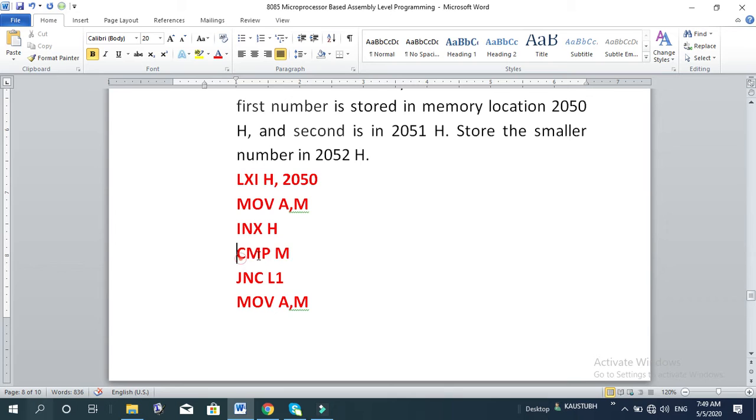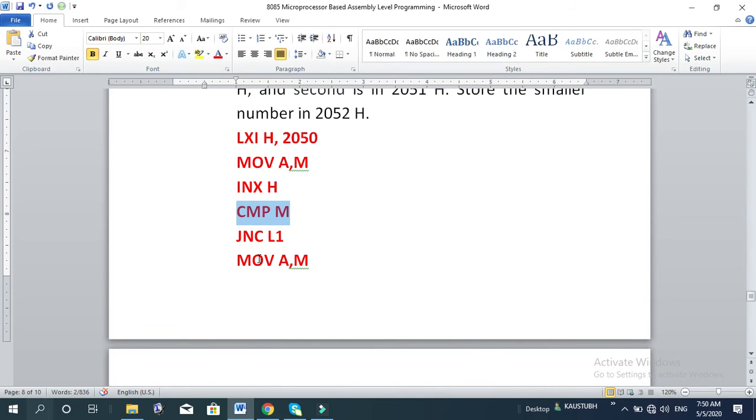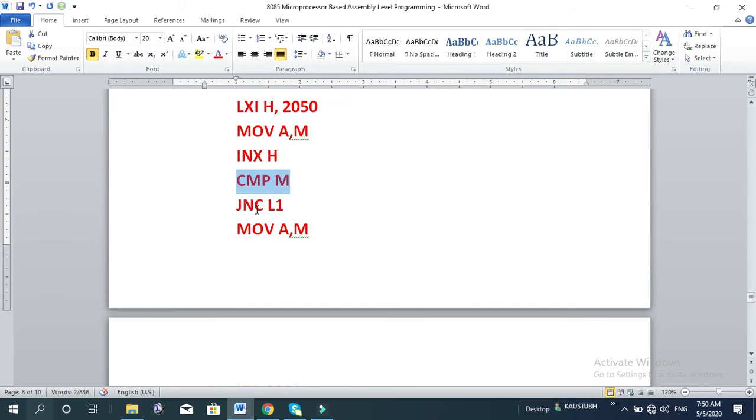Then CMP M. Now at this point, after comparing, if there is a carry generated, so instead of JNC, I'll now use JC.